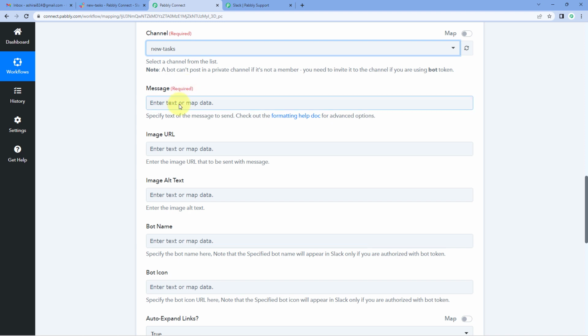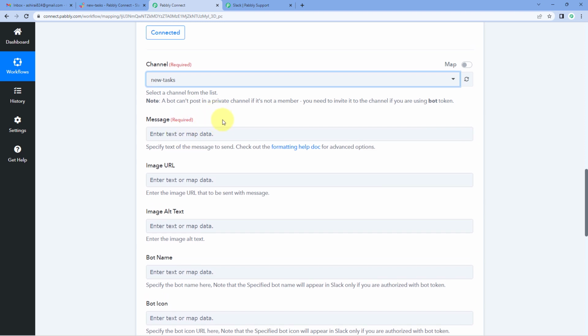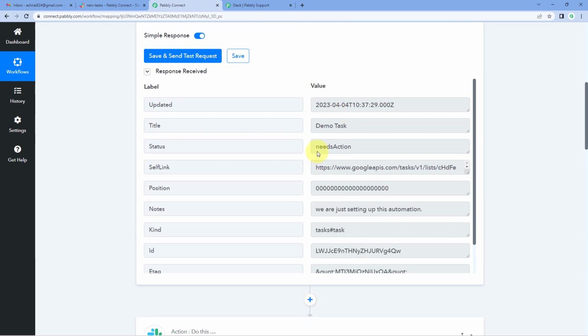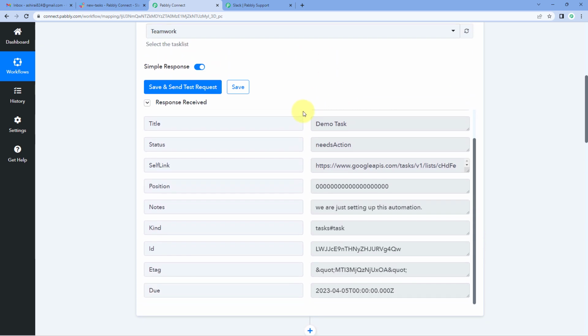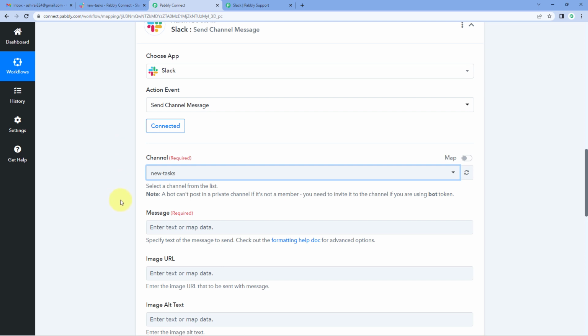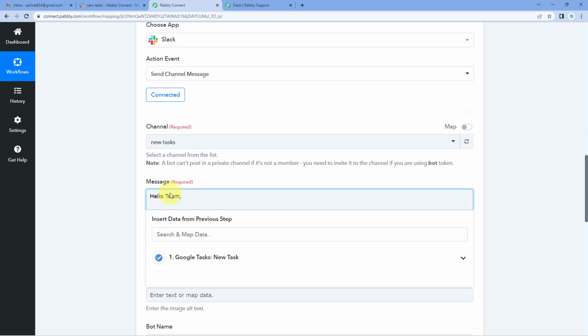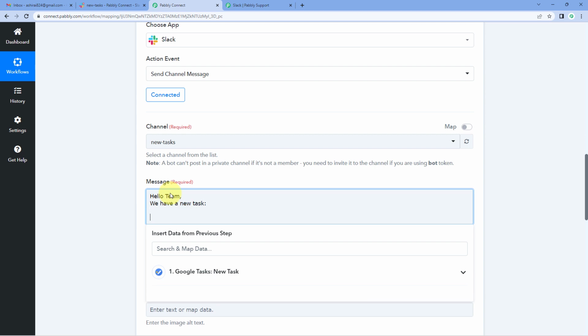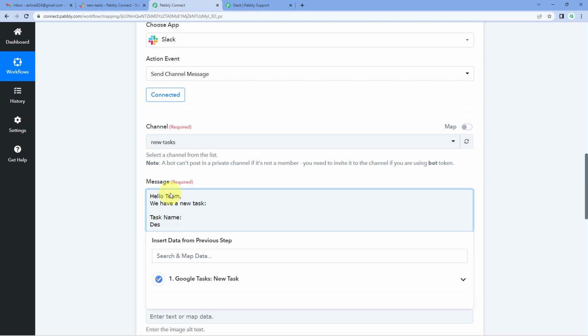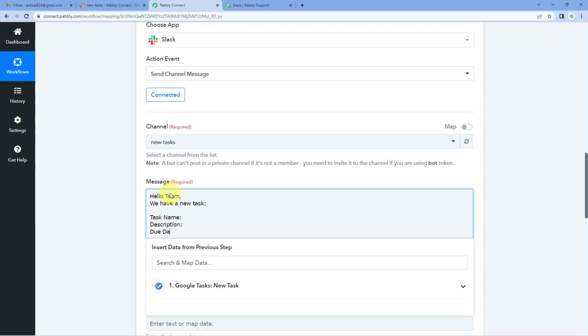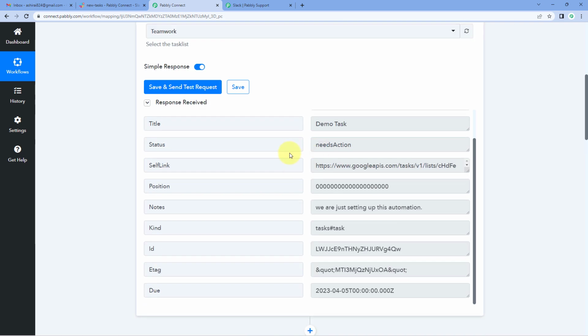What is the message which I want to send on my Slack channel? In the message, I want to send the details of a new task which we have received from Google Tasks. So I want my message to be: Hello team, we have a new task. Task name, description, and due date.